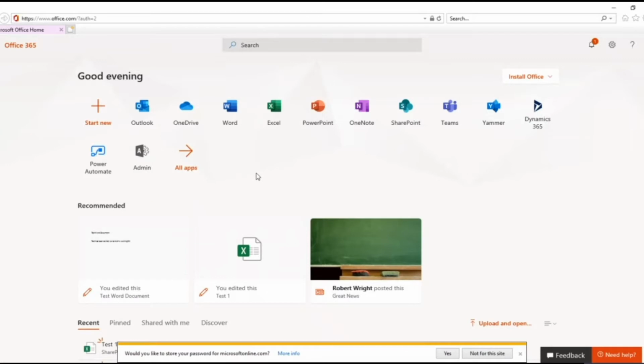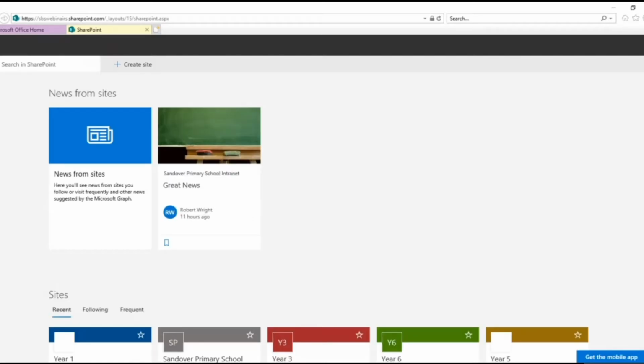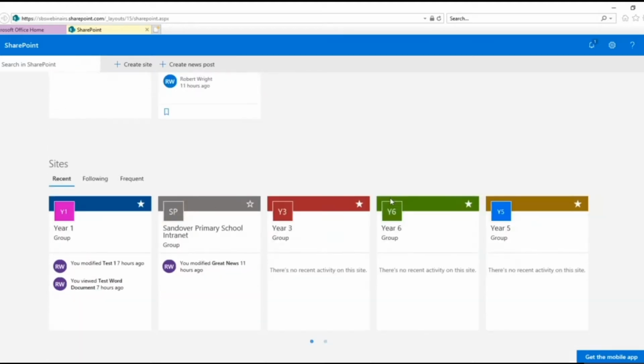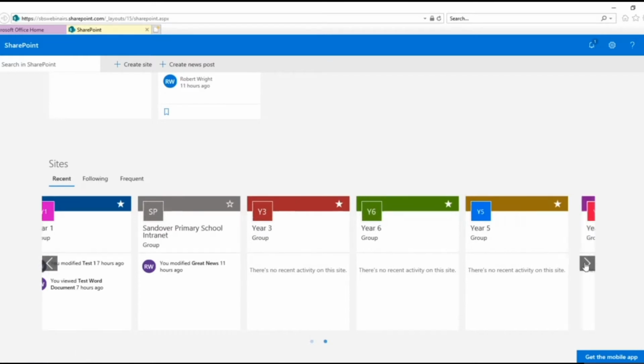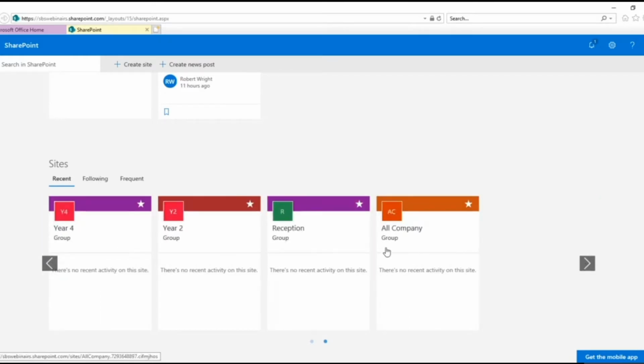The thing we're going to be going through in this video is SharePoint, so let's go into there so you can have a look. Okay, when you go into SharePoint, this is the main landing page. It will show you the sites you're a member of, and after a time, it will start showing you other sites and pages that you've had access to. You can see along the bottom, these are all the sites that I'm a member of, that I have access to.